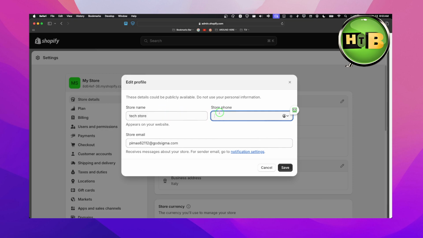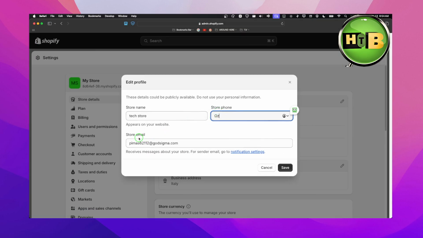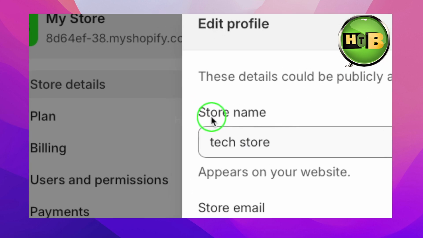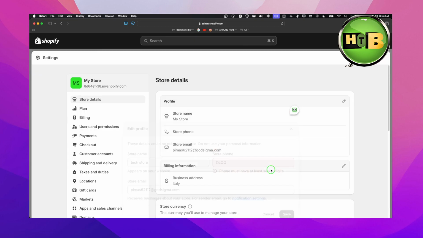You can also change here your store email. You can change it to a different email, and then you have a store name. Just click on save, and that's all you have to do.